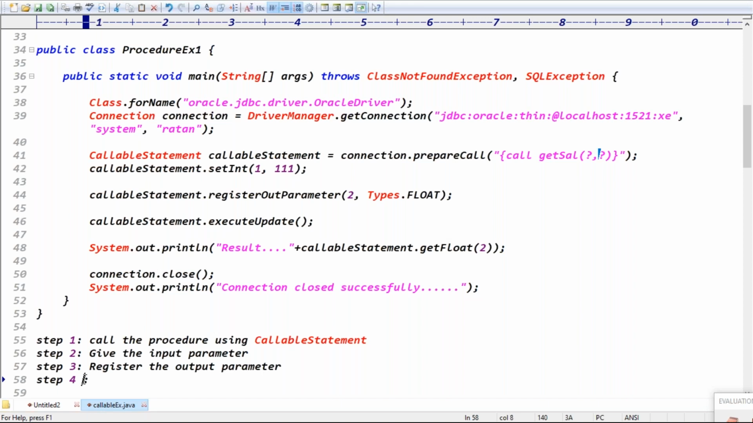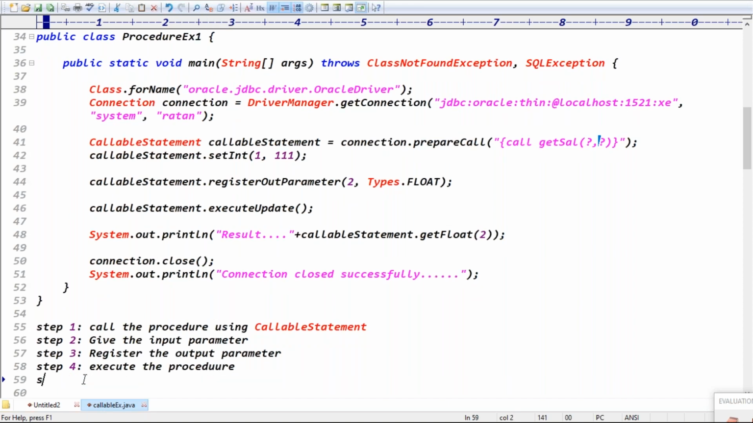Next one is what? Execute the procedure, right? Exactly. Next step is what?